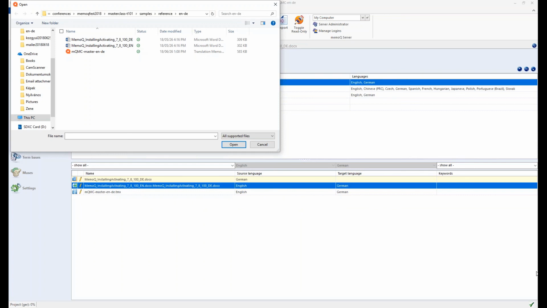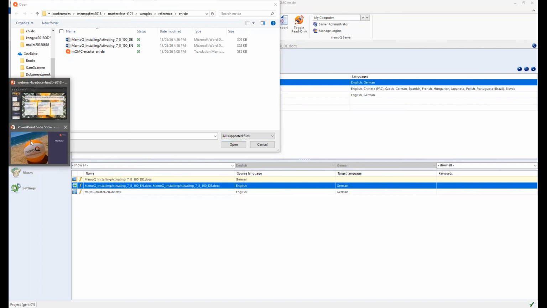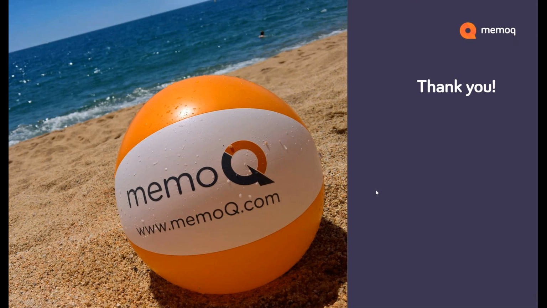So, for instance, when it comes to LiveDocs, I wouldn't save the document in a LiveDocs corpus from a memoQ project before I know it's final. So for instance, if I work closely together with a reviewer, I would probably wait to get back the reviewer's version and save that in the LiveDocs corpus.